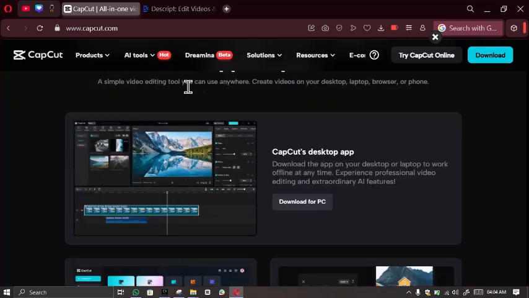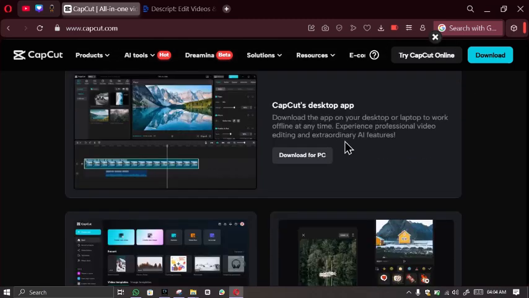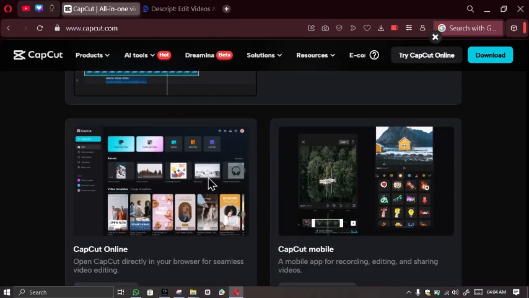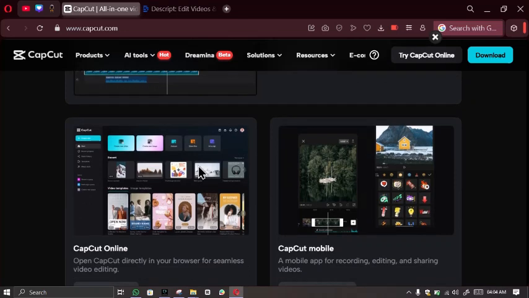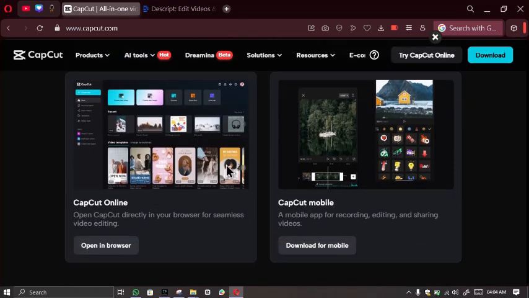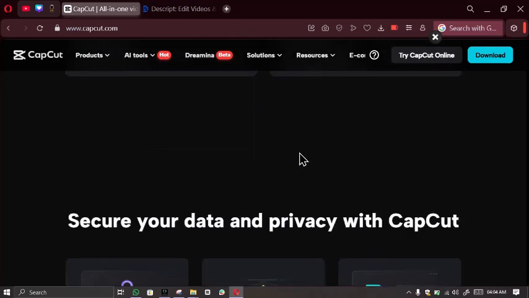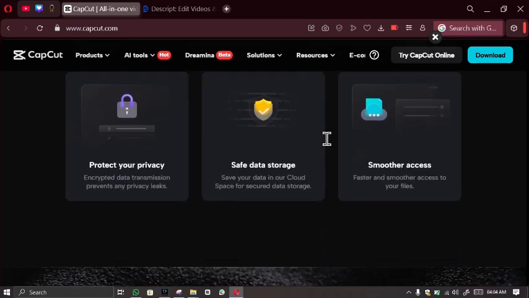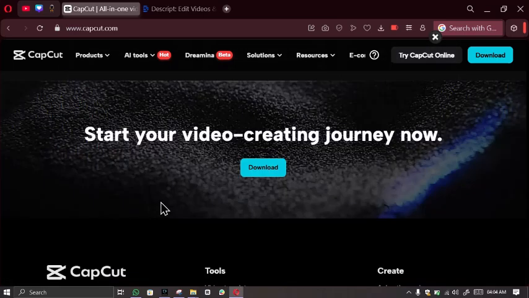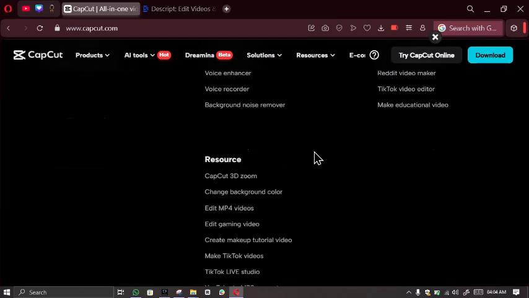The simple video editing tool you can use anywhere, create videos on your desktop, laptop, browser, or phone. This is the app for the desktop. This is online, and then this is the mobile. So you can secure the plan privacy with CapCut. Start your video creating journey now.